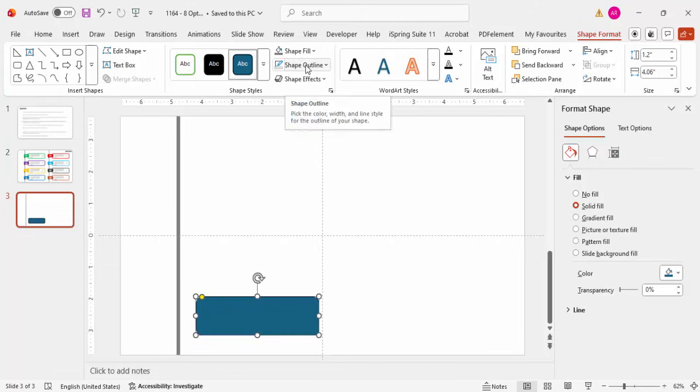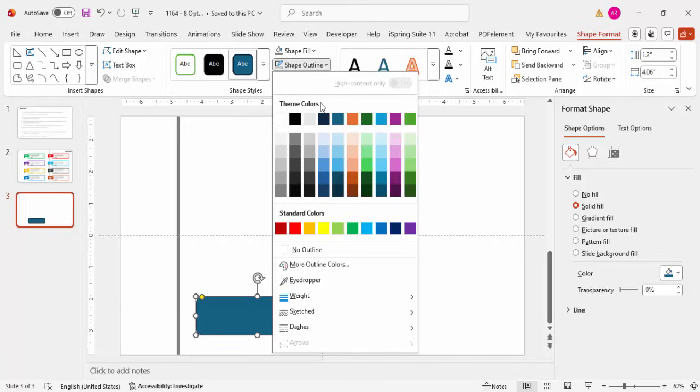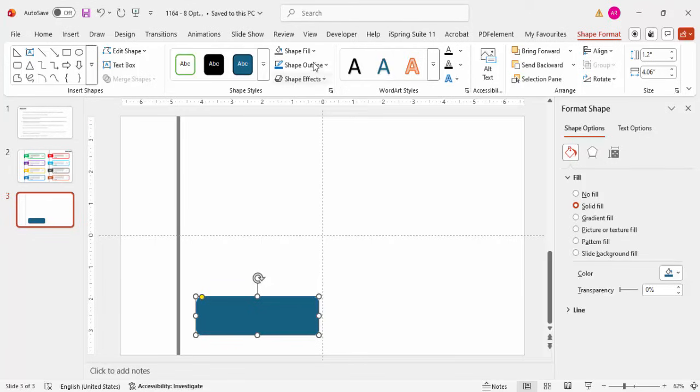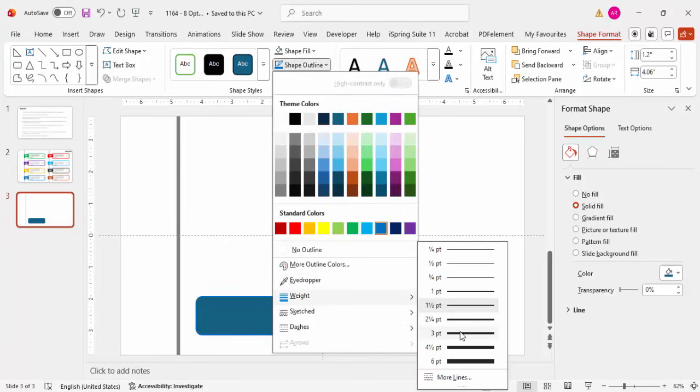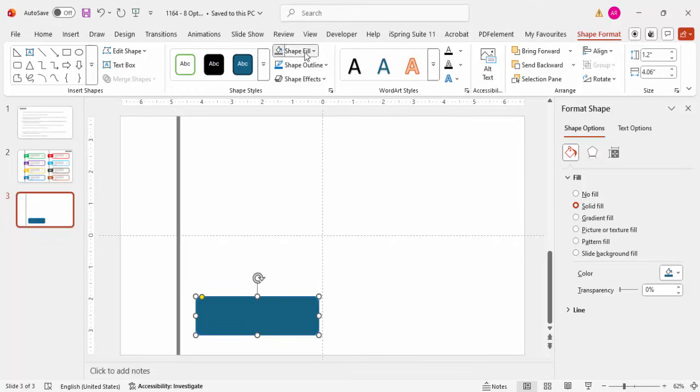Then shape outline, I'm going to give any color. So I'm going to give, say, for example, blue. And then I'm going to make the weight maybe 3 points, and then the shape fill I'm going to fill with white. So I end up getting a shape which looks something like this.